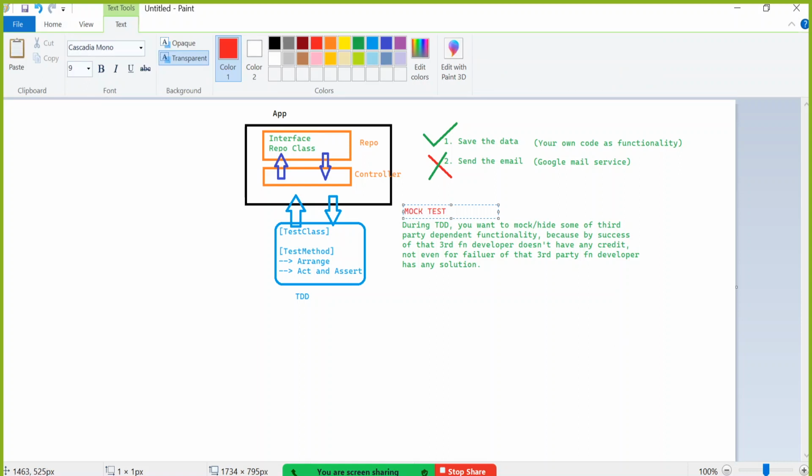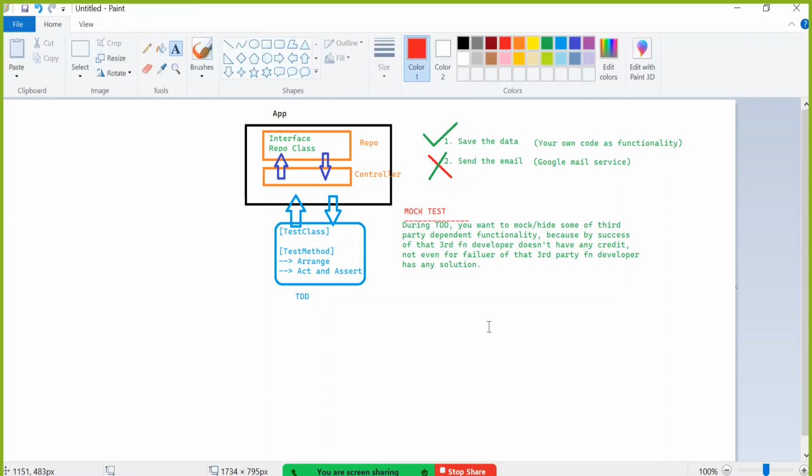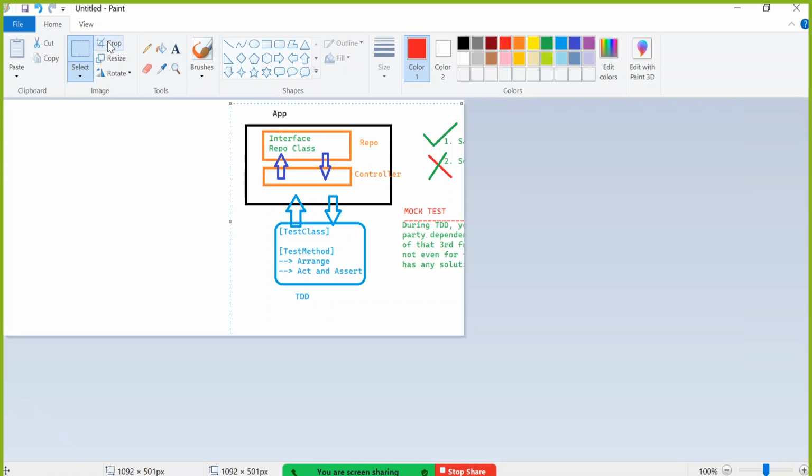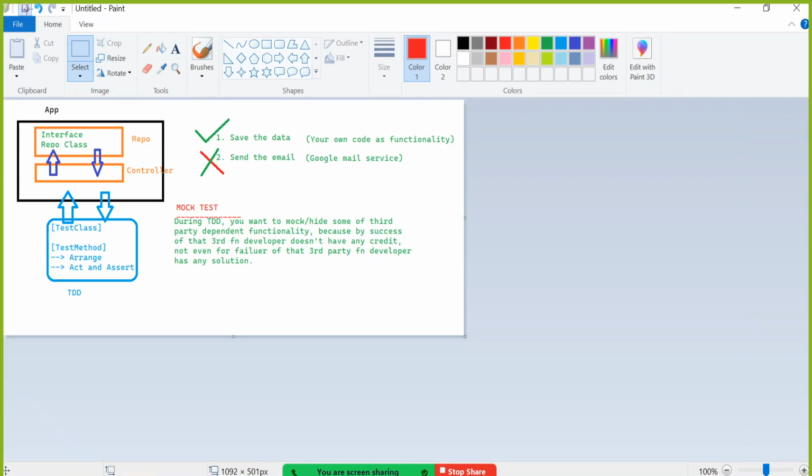The English word is "mock", but the library name which is helping us is Moq. Okay, the library you have to use is Moq. So in order to apply this, let me tell you what I'm planning for this.